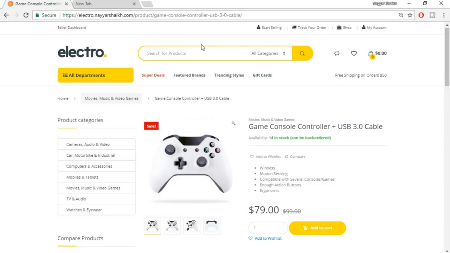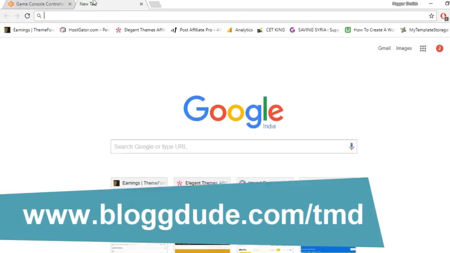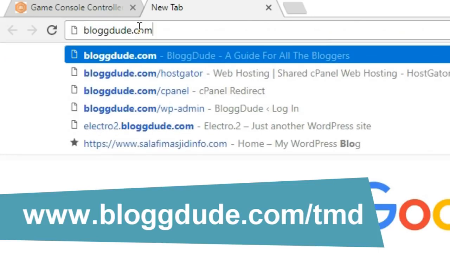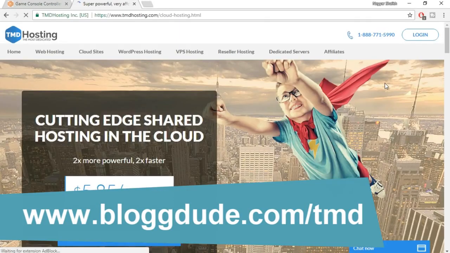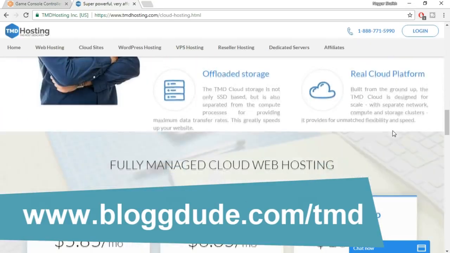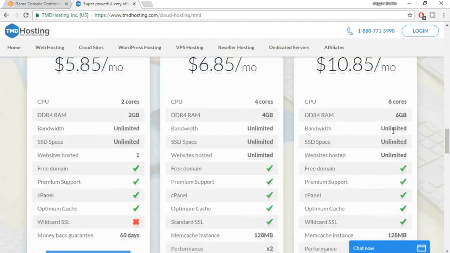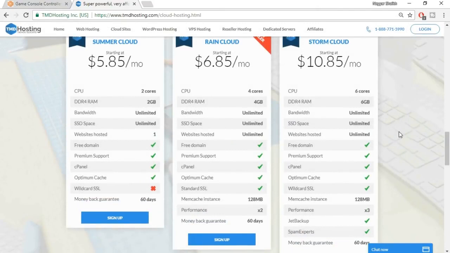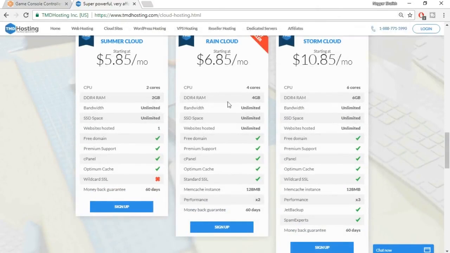For both domain and hosting, I recommend TMD hosting, and I'll explain why in a moment. Open a new tab and type in blog2.com/TMD. When you do so, you will be redirected to this page. Just scroll down, and here we have three different plans. Let me zoom out a bit. We have three plans: summer cloud, rain cloud, storm cloud.